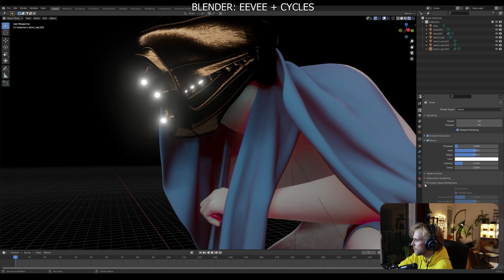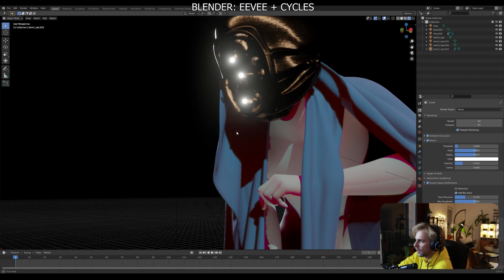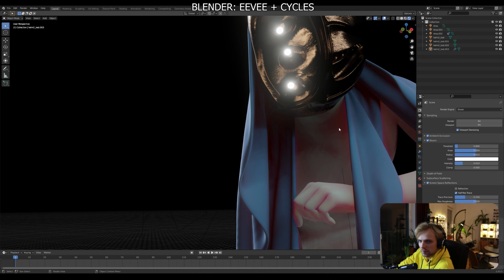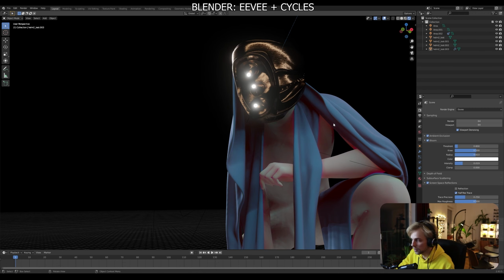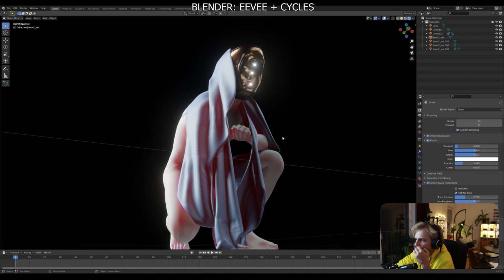Then screen space reflections, you can see here in the bottom of the helmet. Once I turn them on, the helmet actually reflects surrounding stuff. That's how it works. Easy. Yeah, we're getting close to what I would call done. This is going to be our camera angle.